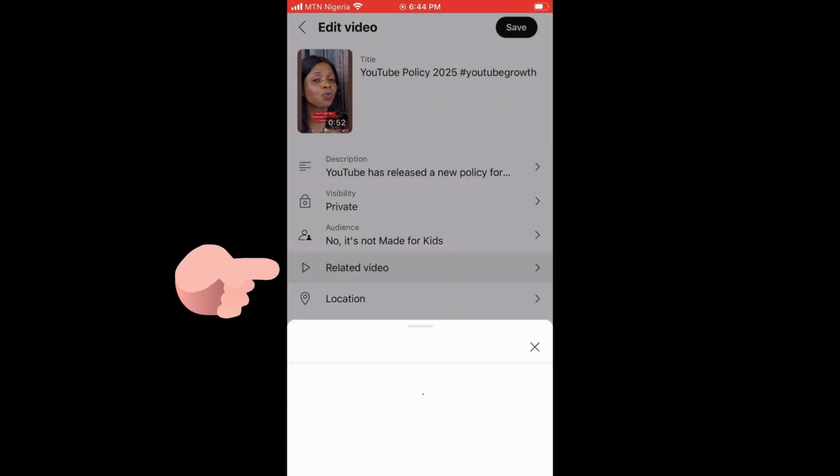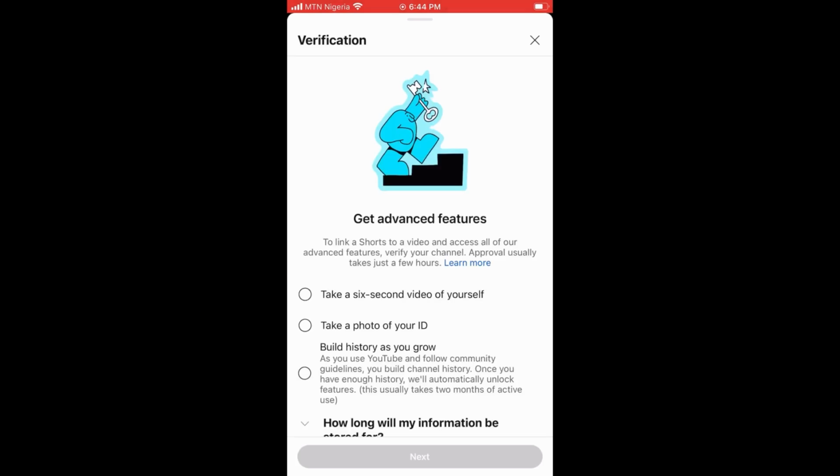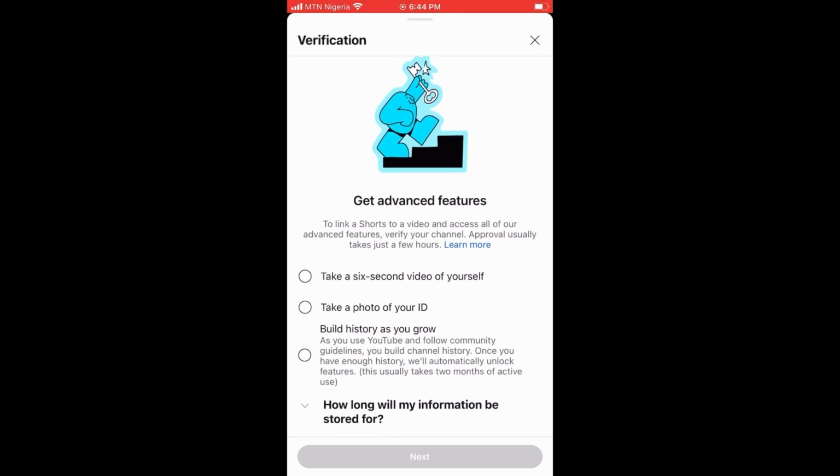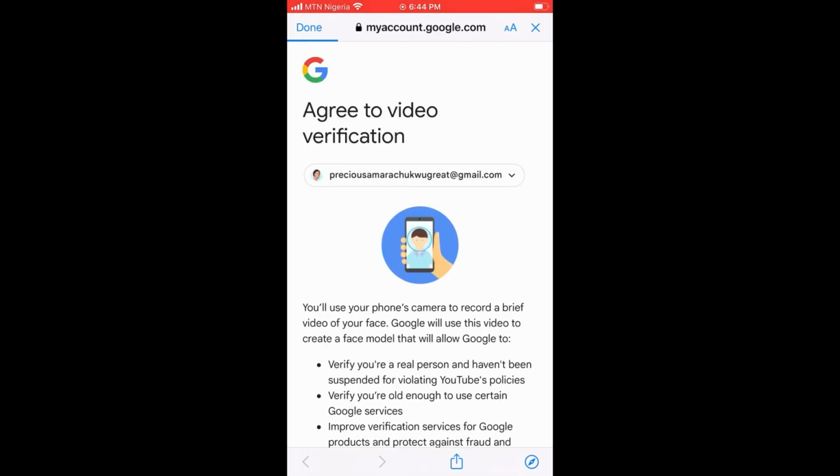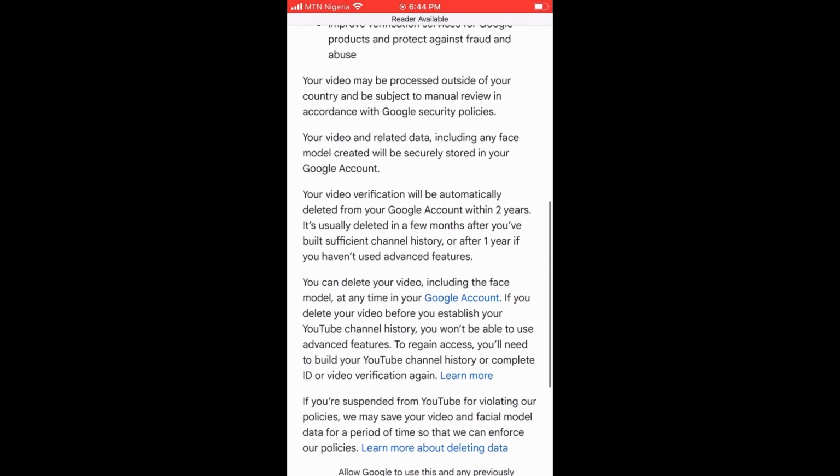Now, this is a new account, and I have not done verification for the photo ID. So if you have not done that, just quickly click on take a 6-second video of yourself, then click on next, and that allows it to load, so that YouTube will verify your face, that this person is not a robot, and that particular feature will be open to you.